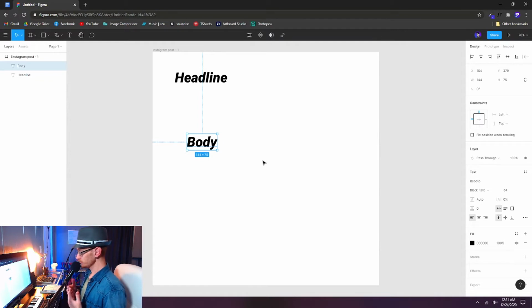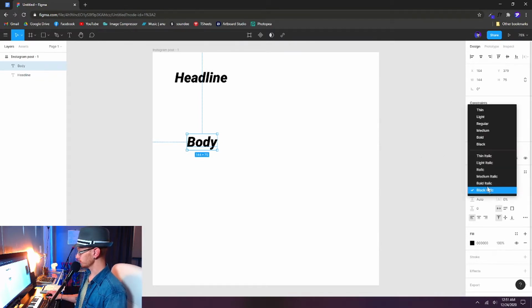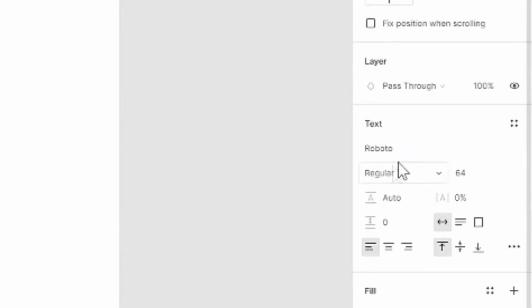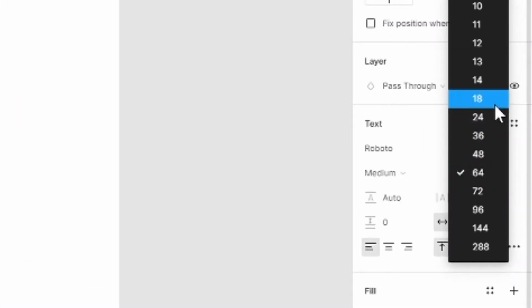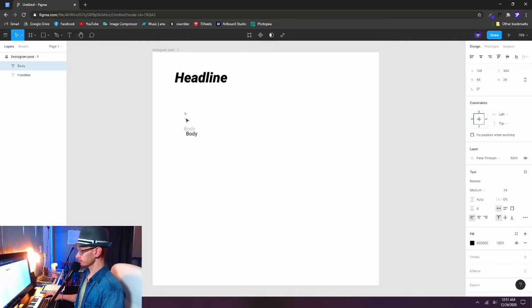Now, we could use the same font and just change this. Let's make it maybe regular or medium. Let's try medium. It's just a little bit heavier. And now let's change our font size. Let's make it smaller. Maybe let's try 24. And I like that size proportion there to the headline. We can line it up here with the left-hand side.